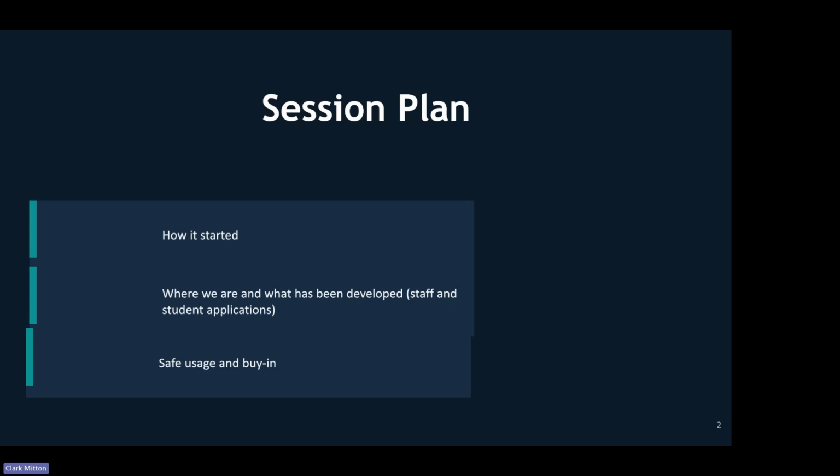So I'm going to talk about how it started, how I got into using different tools, where we are now as a college, what's been developed safely within my organisation, and also the safe usage and buy-in, and who to get on board when we're making things like this within our colleges.